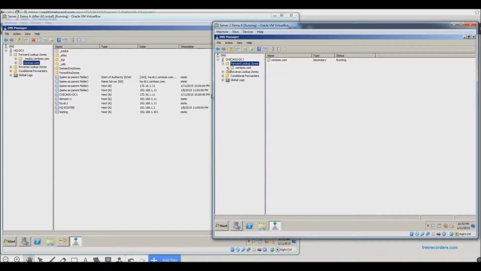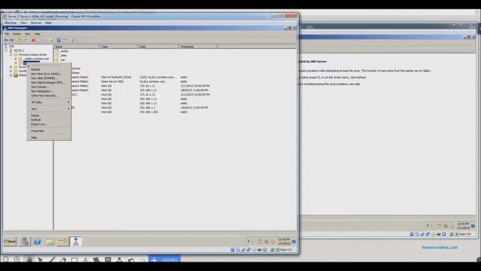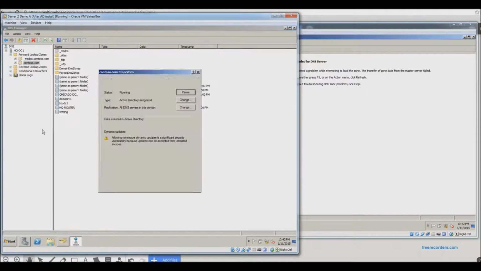Now at this point, zone not loaded by DNS server. So what this is telling us is that either it's not finished copying the zone information from the parent, or something is not configured to allow us to copy that zone information. What on earth do I mean by that? Well, let's go to our primary server over here for contasso.com and look at the properties.